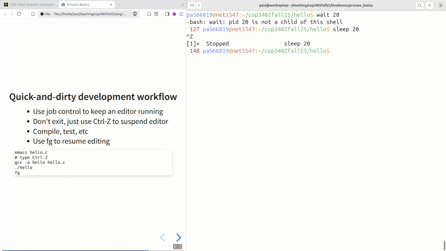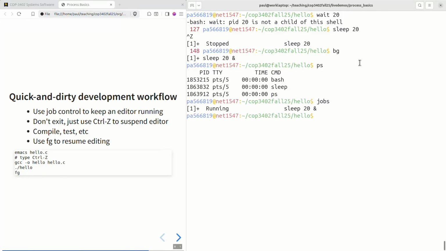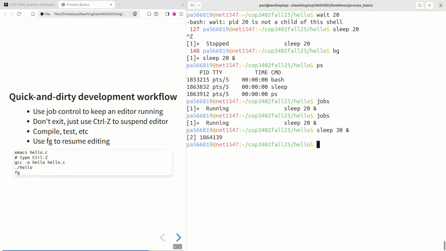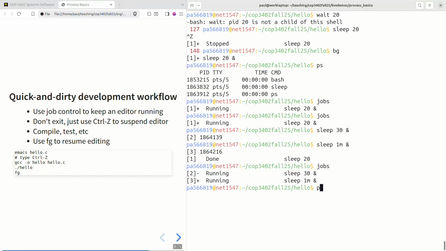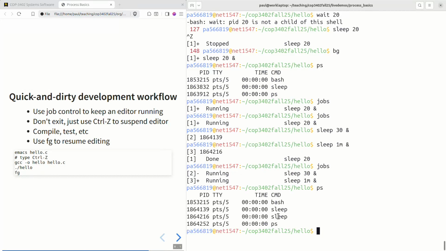Actually, a much easier way to do this: there's a program called sleep, which I can tell to sleep for 20 seconds, and put it in the background. You can see that sleep is still running. The job is still running. I can do more of these. Sleep for 30 seconds, 39 seconds, sleep for 1 minute. And so you can see I have multiple jobs running, and each of these is a process running. But yeah, BG will let a suspended program continue running in the background.